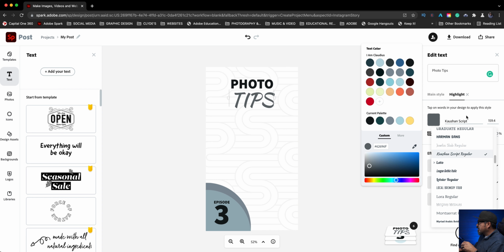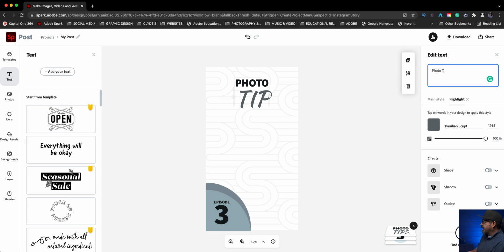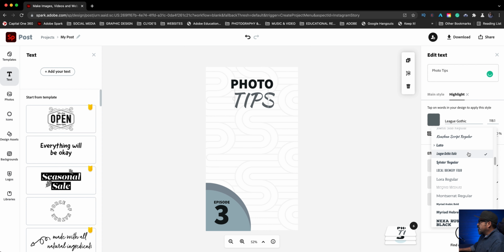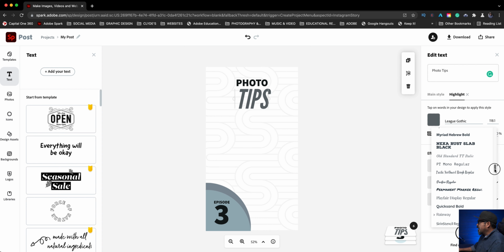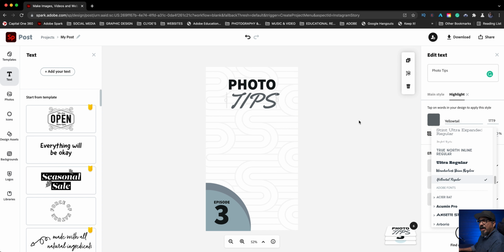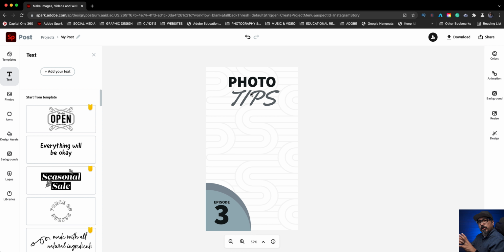Tips. And it could be because it is all caps. Let's see what happens if I change it. Let's find out. League Gothic. Let's see. Tips. Nothing's really standing out to me here. Let's go with that one. Photo tips right there. Now what I'll do is bring in a photo that I'll use for the cover image.